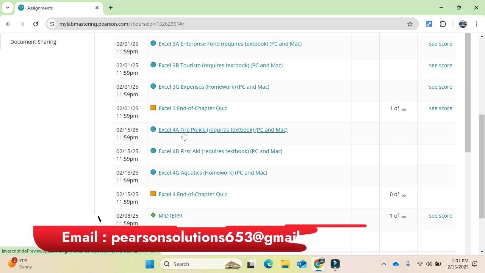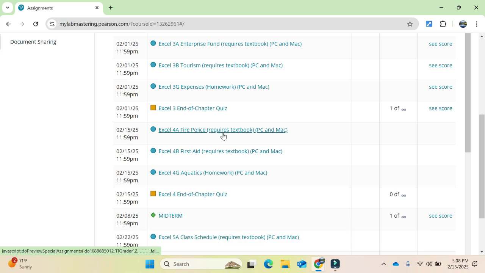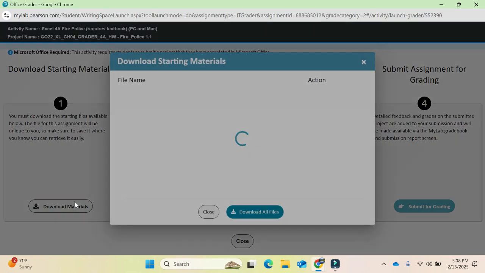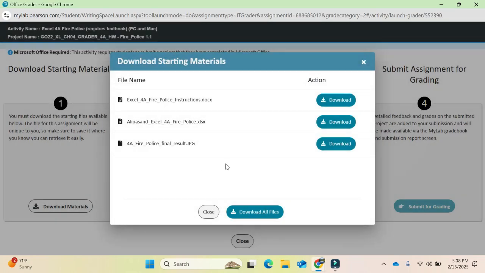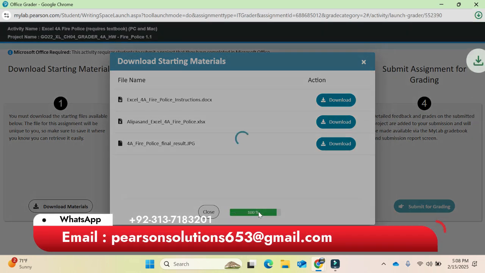This time it's Excel 4A Police, and this project will require the textbook. So we need to open this project here and then download the material. Material means which files we require to complete this project. So let's download these files.